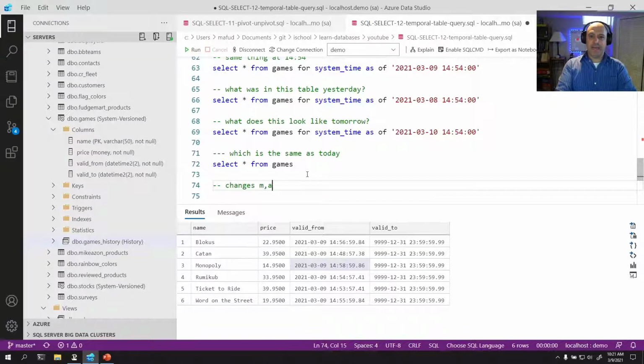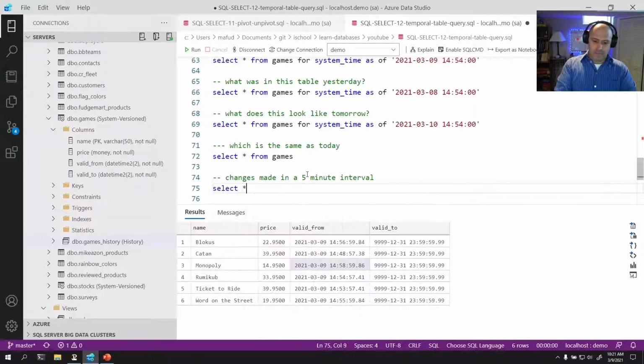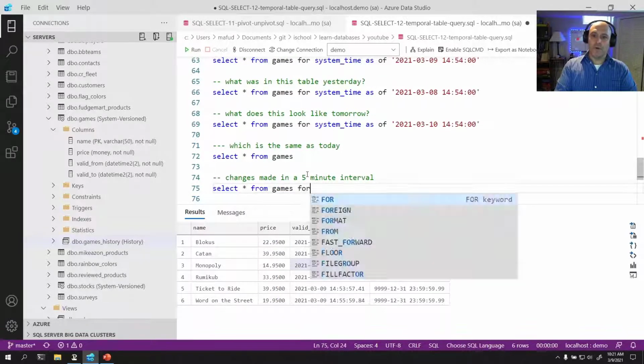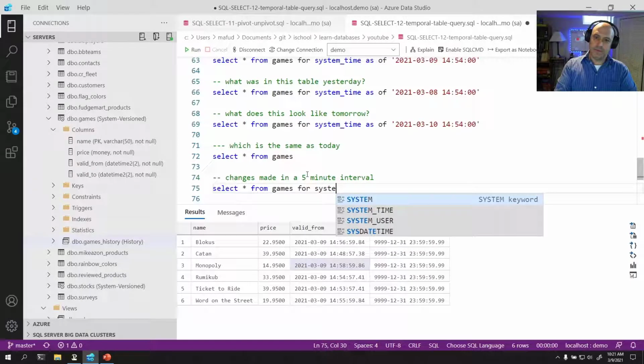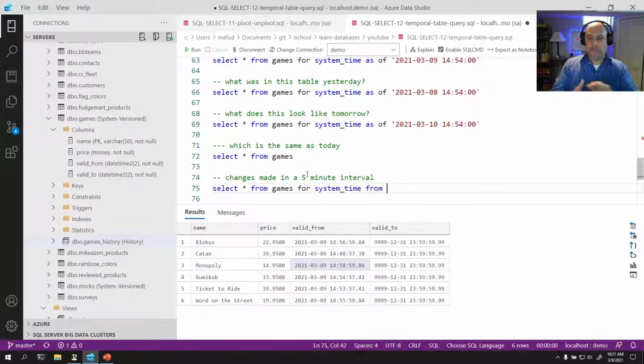Changes made in a 5-minute interval. Select for system time from a start date.